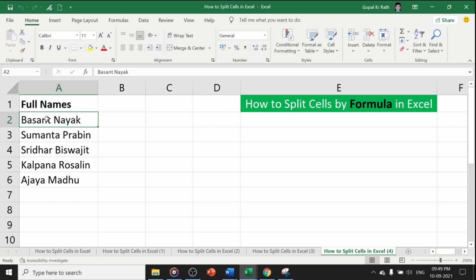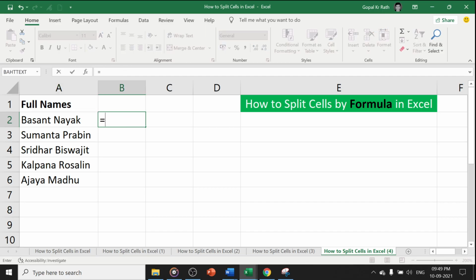So first I have to identify what are the criteria or elements here. So I have text, I have space. So I have to find the space. So how can I find the space? Here you have to use equal to SEARCH. In the search option you can find whatever you want. So here I am going to find the space, and I am going to find it in A2. So here I can find the space at number 7.